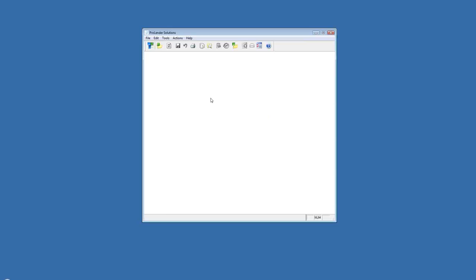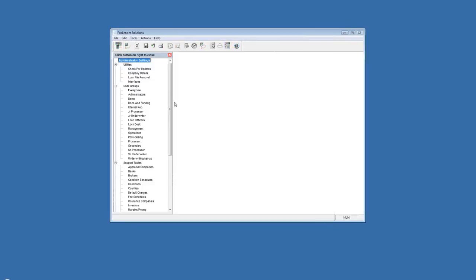into ProLender. Now since I'm brand new to the system, I don't have any loans. However, once I start working on loans, it will default to the last loan that I was working on. Now how I'm going to access admin setting is by going up to Tools and clicking on Admin Settings. Now this is going to take me over to the admin side.